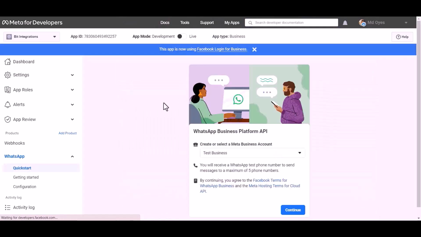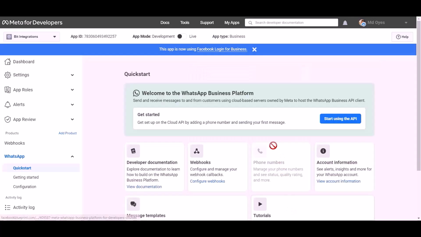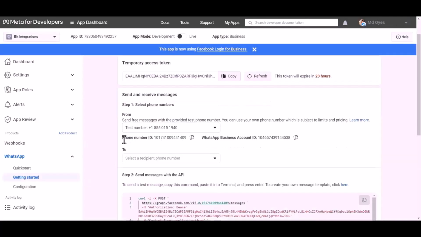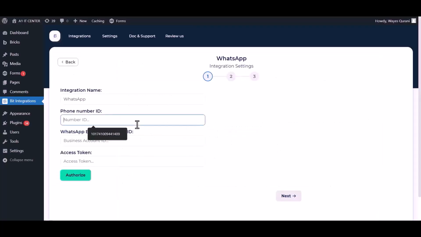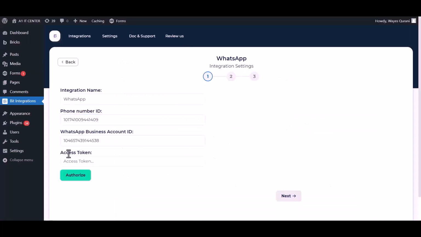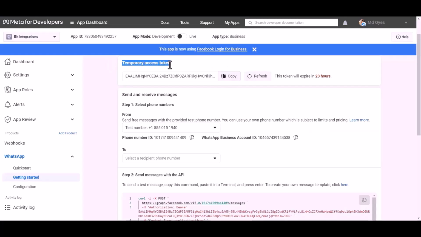Set up. Continue. Getting started. Here are my WhatsApp phone number ID and business account ID. Copy these and paste them here. Here temporary access token. It will expire in 24 hours.